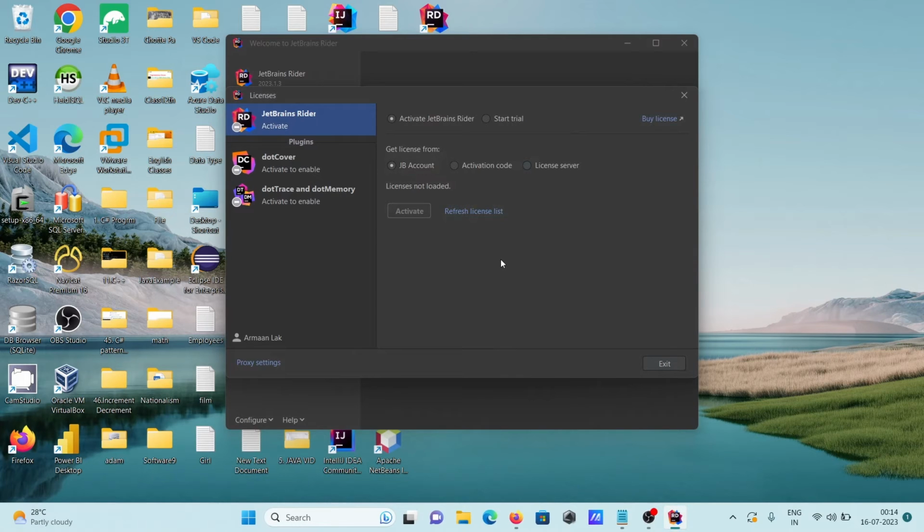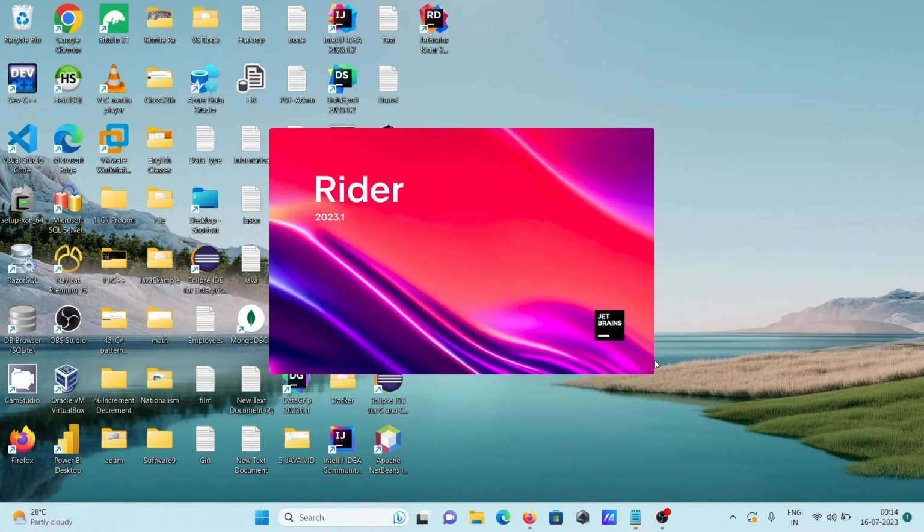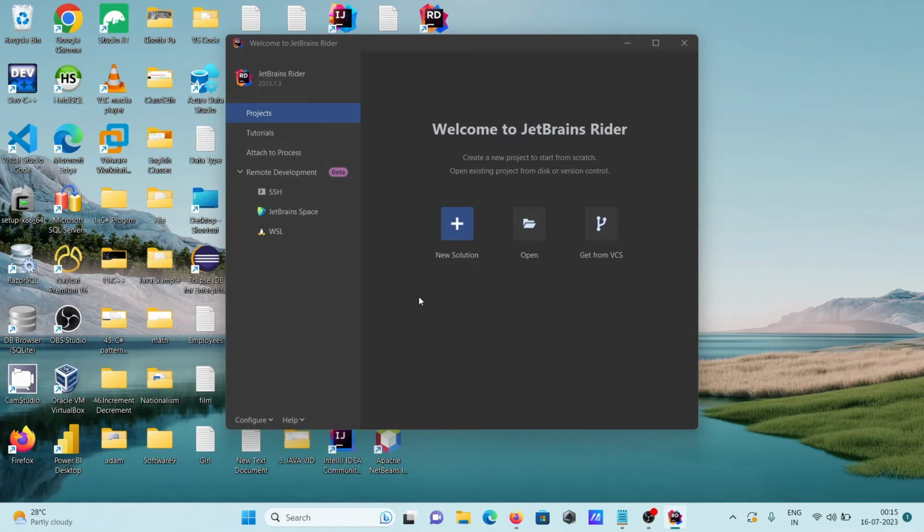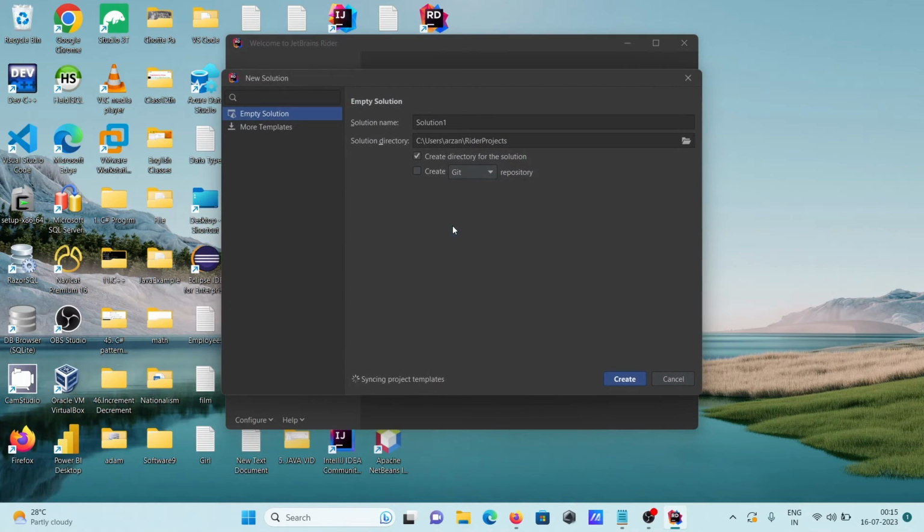And here you can get a trial version. And if you have an account, then you can use your account. Start trial. Click on it, then first we need to create a new solution.